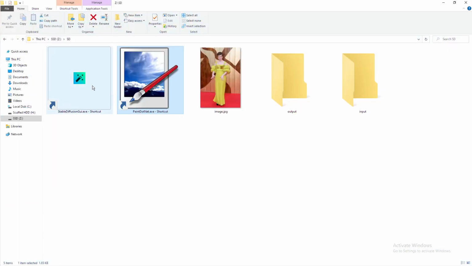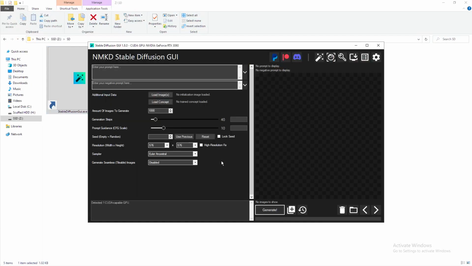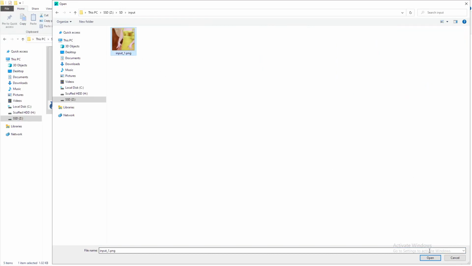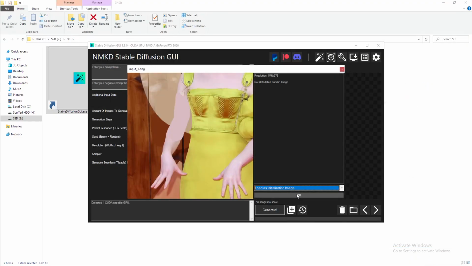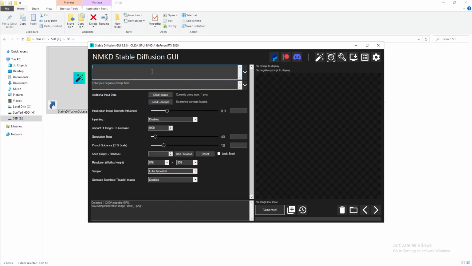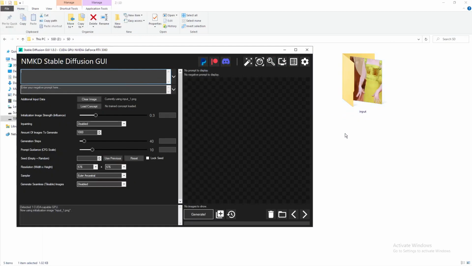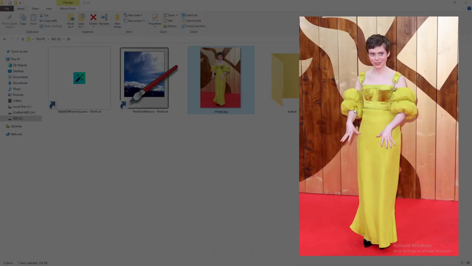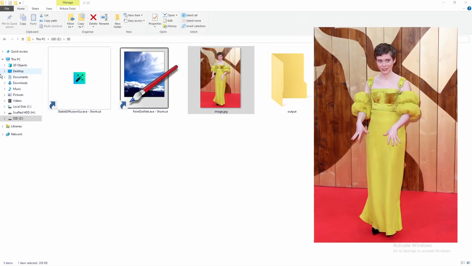If we come back here, this is Stable Diffusion. It's a pretty simple program. I'm going to use this as my input image, and I need some prompts here. I'm just gonna open up this image so I can look at it while I'm typing out the prompts.